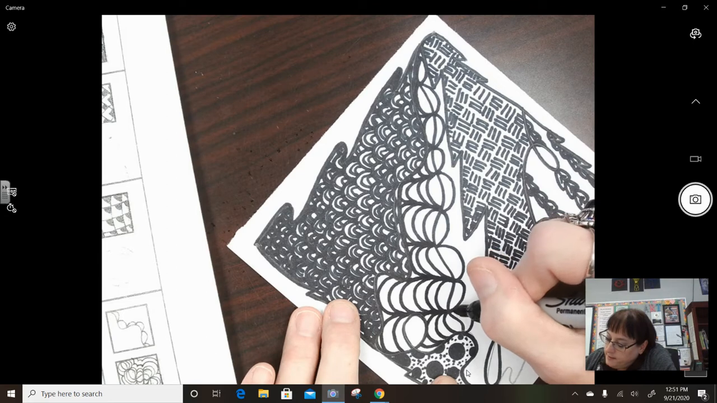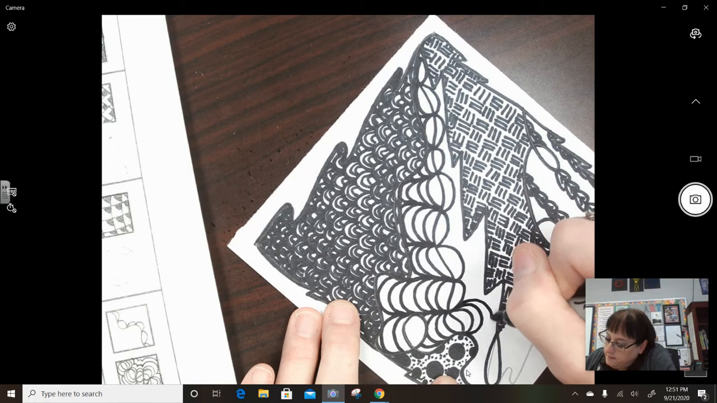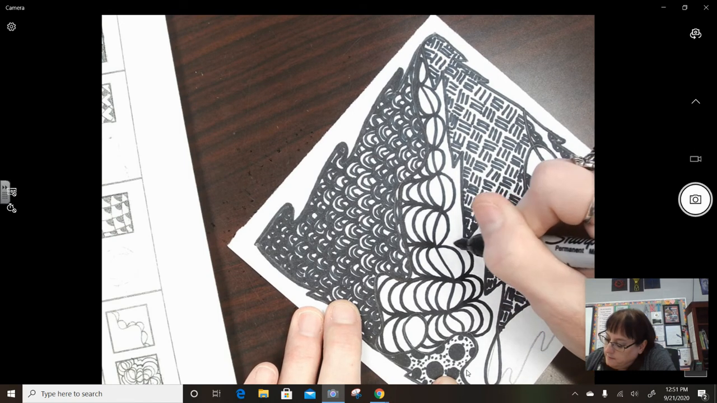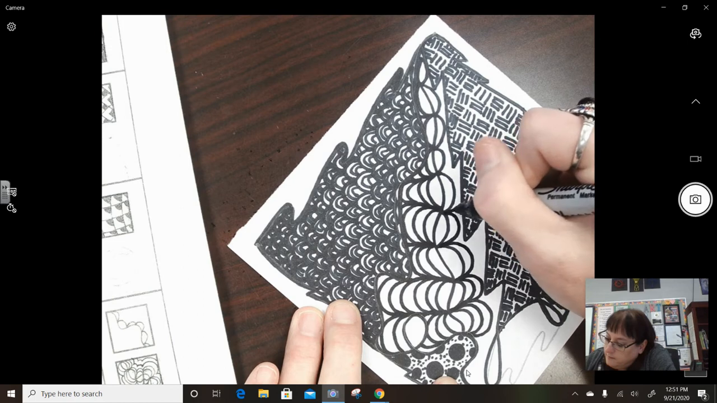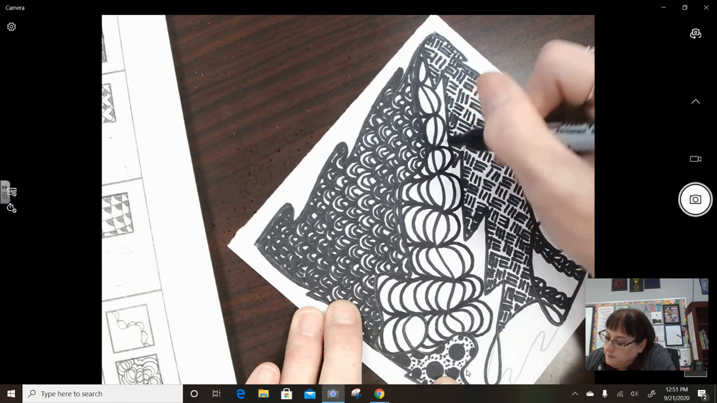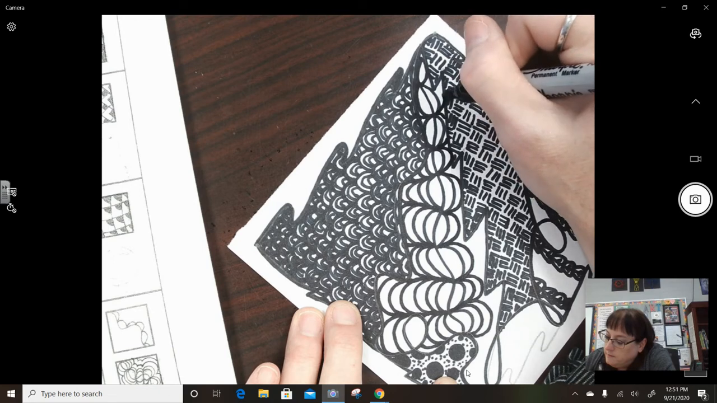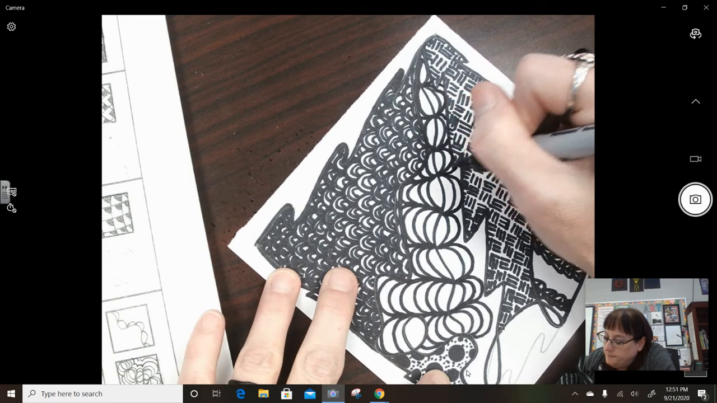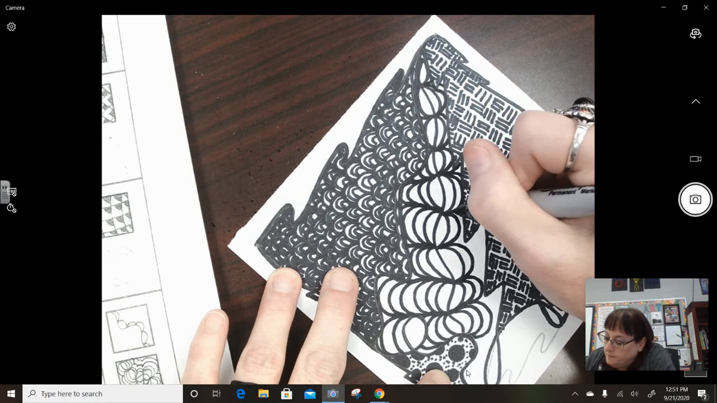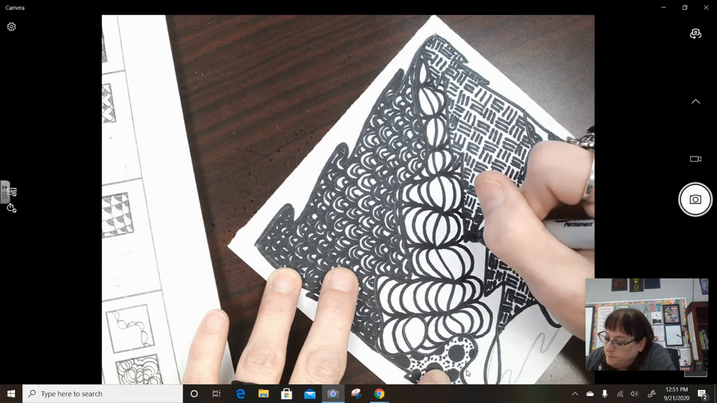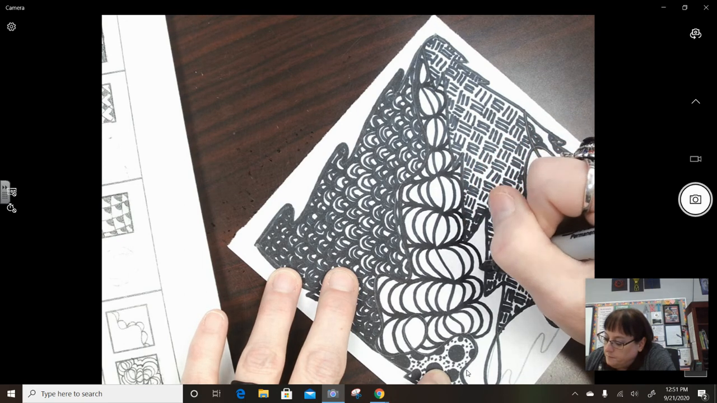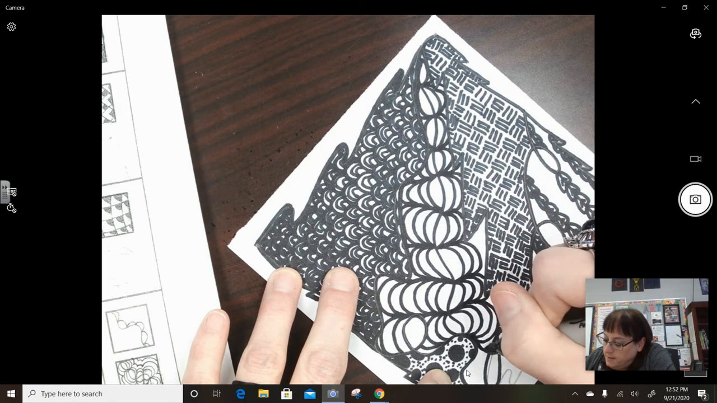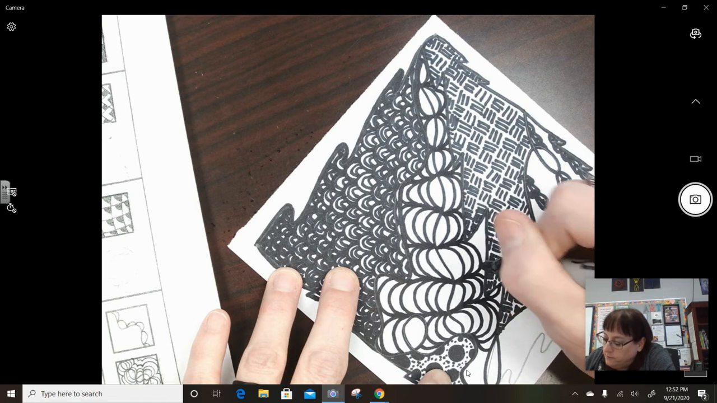And you do the same thing on this side. You just kind of come like this. And you just keep making the big old circles until you run out of room.